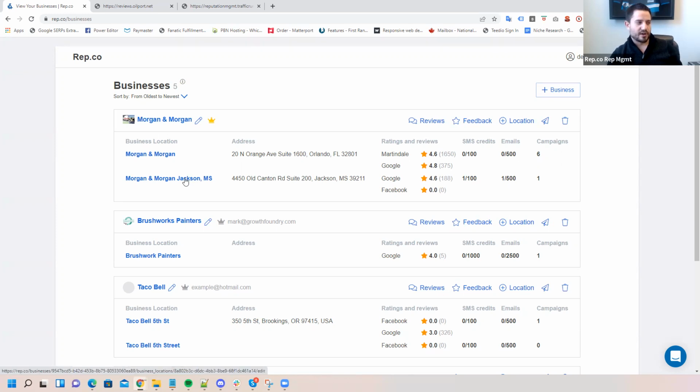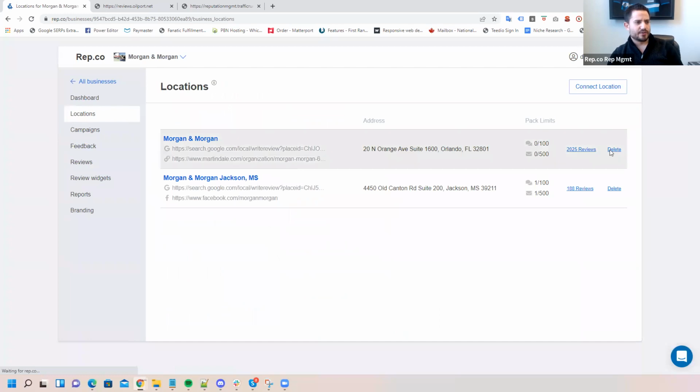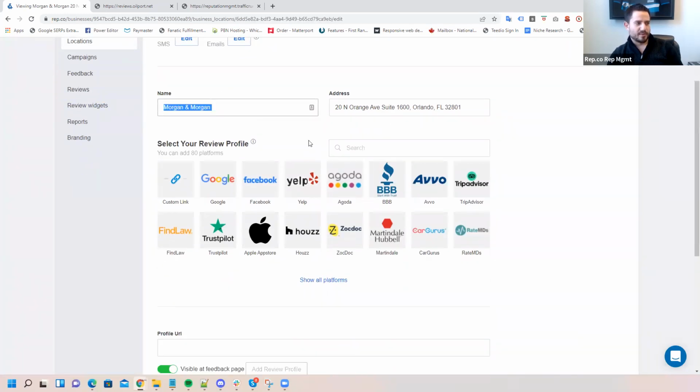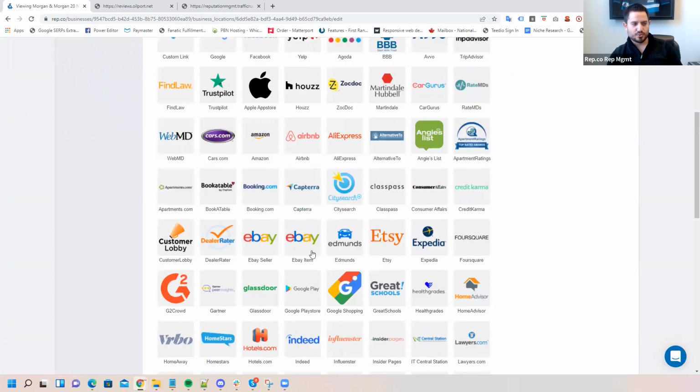So if it's a single location business like this one, you just have one location under your business. But if you have a business with many locations, then you can do joint reporting between them and have unified branding elements and stuff, which is nice. So basically inside of a business, here's your locations. You go in and add a location, which would require the business name, the address, and then you choose which review profiles we want to generate reviews on.